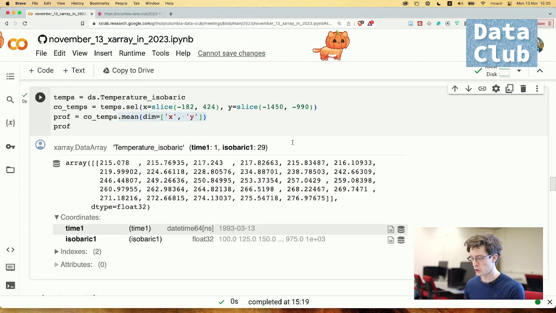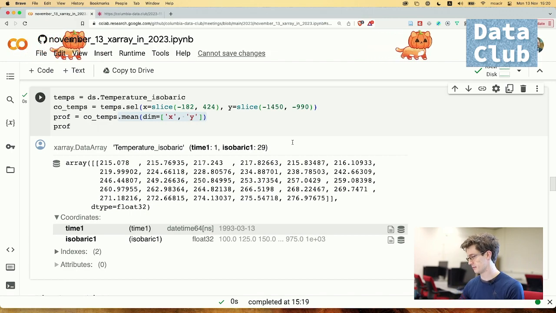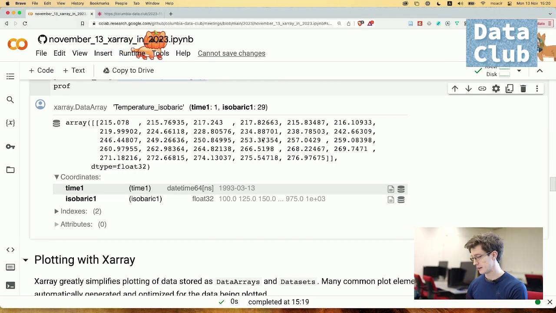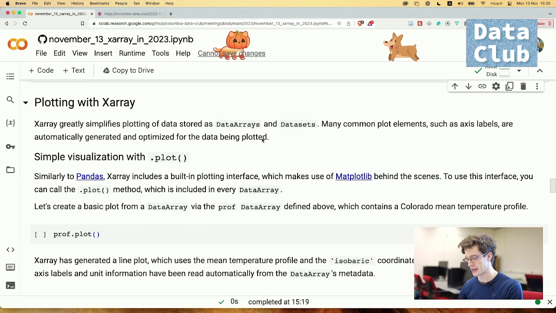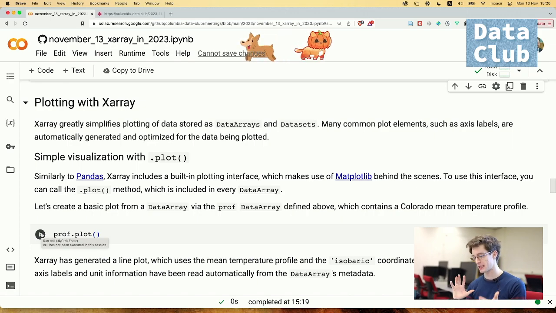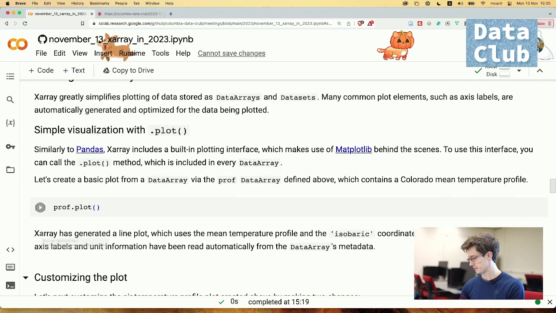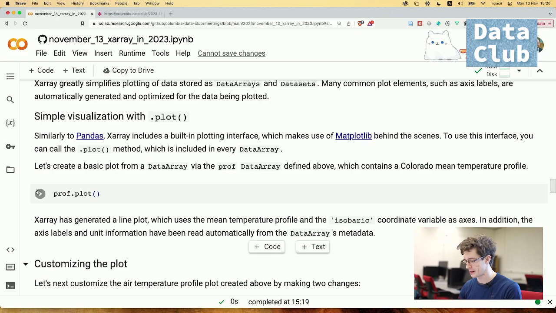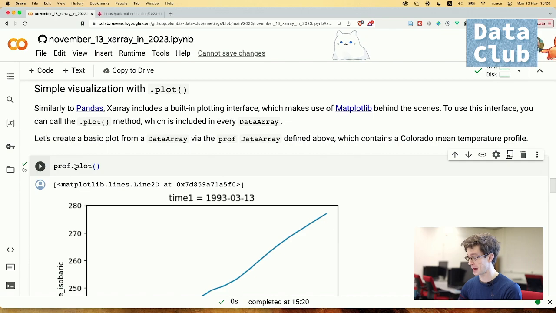And this is cool. We've looked at a lot of numbers. But one of the first things that one needs to do as you're doing data analysis is to look at the data. What is it? Do sanity checks. So Xarray, like pandas, has built into it a plotting utility, which under the hood is matplotlib, the standard Python plotting library. So we have this profile. We can just say dot plot.